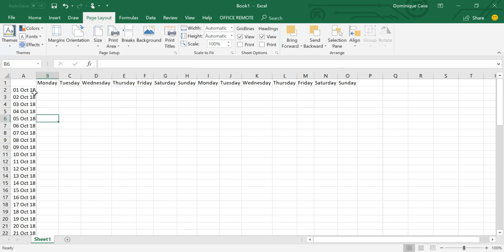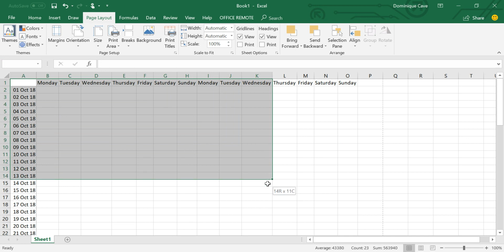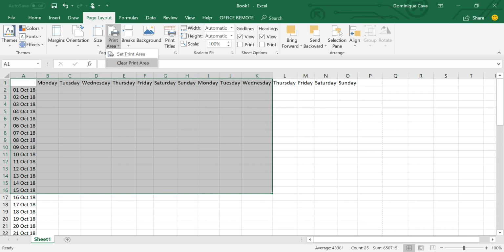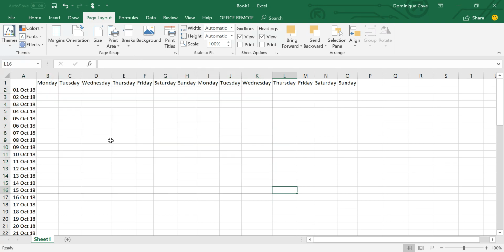Print area. Now, if I'm just asked to print a certain area of the page, I can highlight that area and I can say set a print area. Now, if I go to print preview now, the only part of the spreadsheet which will print out will be that small piece. Okay, the rest of it won't get printed. So if I just want to print a portion of the page, I can highlight that area and set a print area. If I want to get rid of that print area, I can say clear print area, and you can see that black line goes away. So that's a useful one.